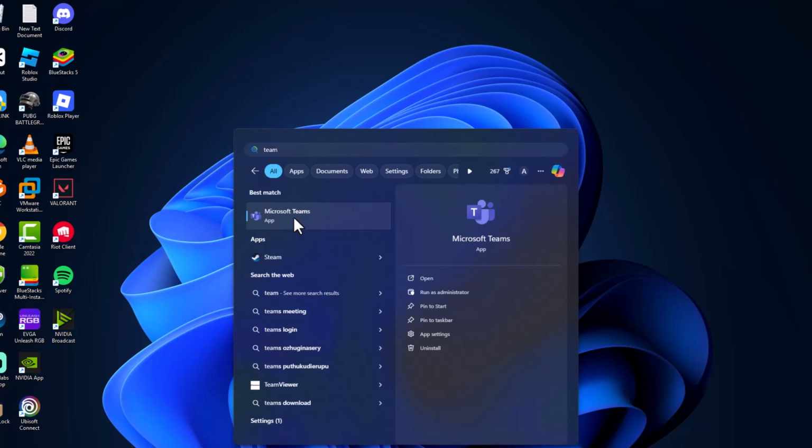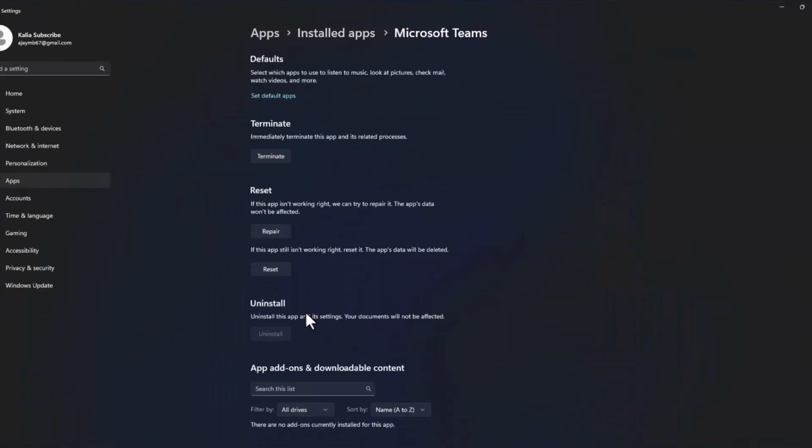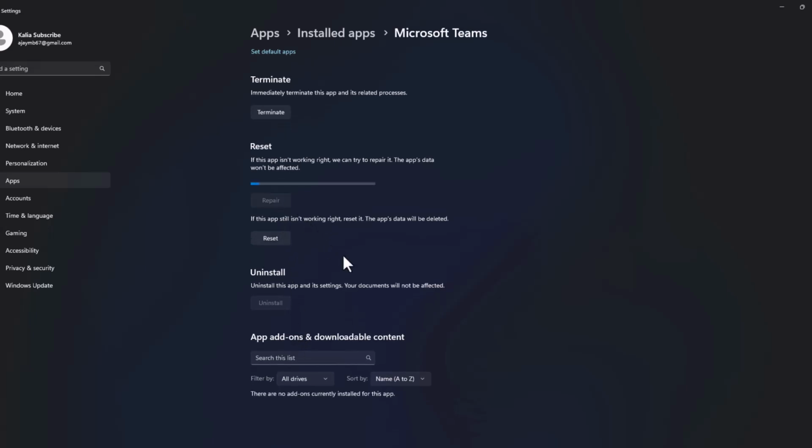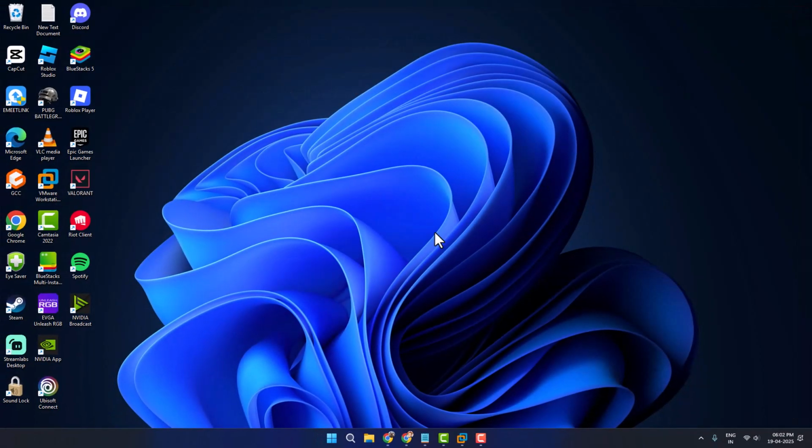Microsoft Teams comes up. Right-click and select App settings. Now scroll down and select the Repair option. Then select the Reset option. After that is done, close this window and check if the problem is solved or not.